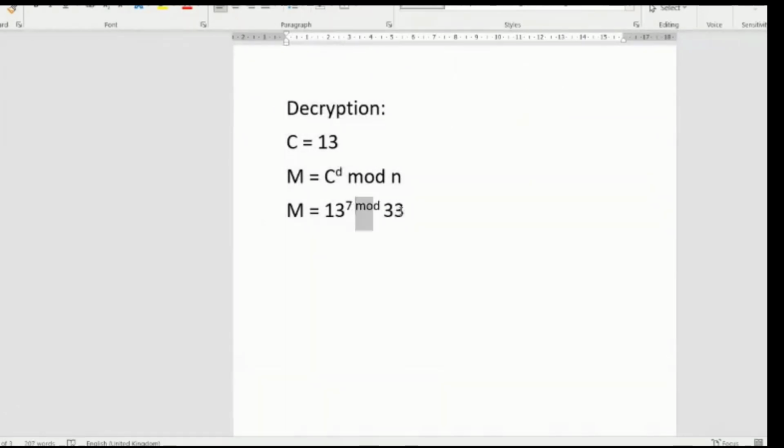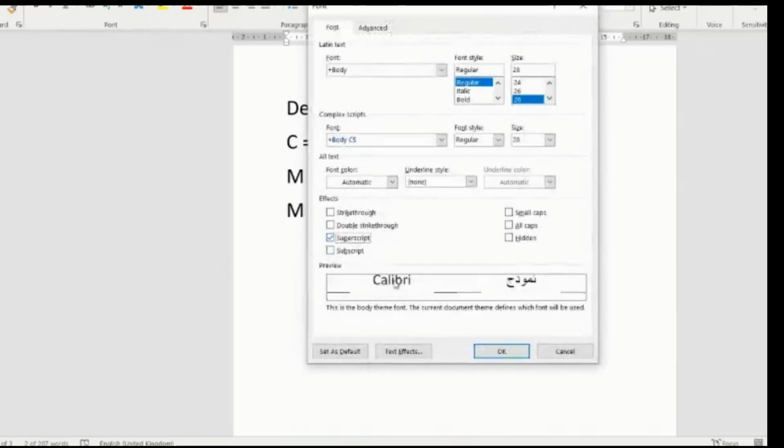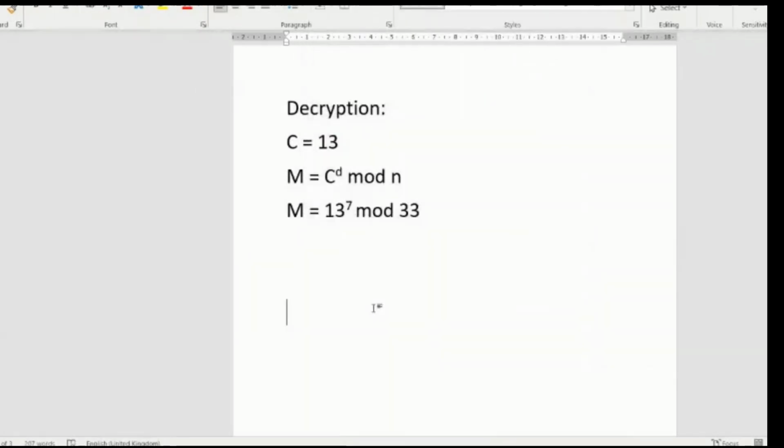So this is the formula: 13 to the power of 7 mod 33. Now I'm going to calculate. What is 13 to the power of 7? I'm just going to the calculator. So in the calculator, what is the value of 13 power 7?